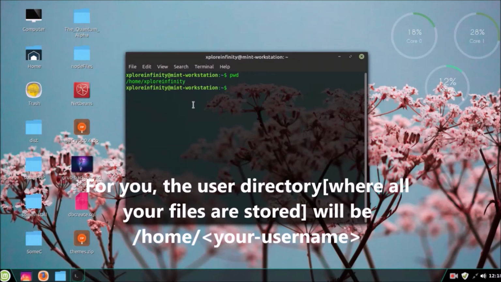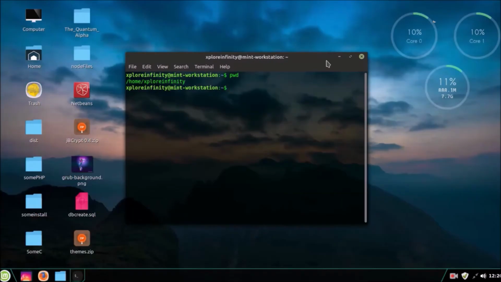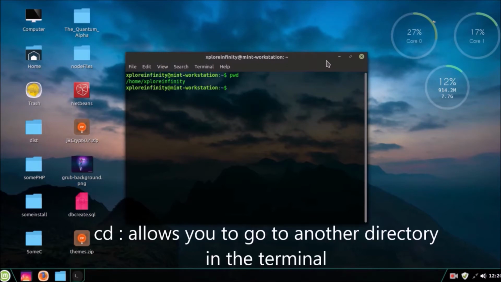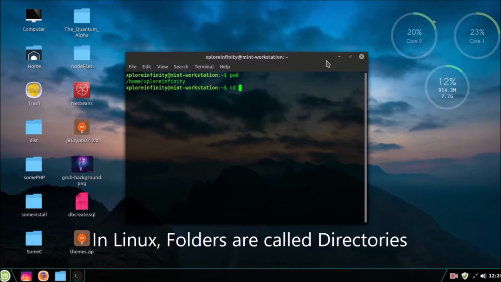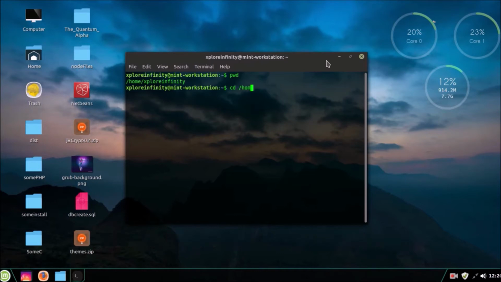One thing to note is that when you open the terminal, by default it will open up in your user directory. This is your user directory. Okay, so the print working directory shows the directory you're in. But what if you want to go to another directory? For that we have the change directory command, that is cd. Just type cd space and the location of the directory where you want to go to. So suppose I want to go to the home folder, so I'll just type home, and that takes me to the home folder.